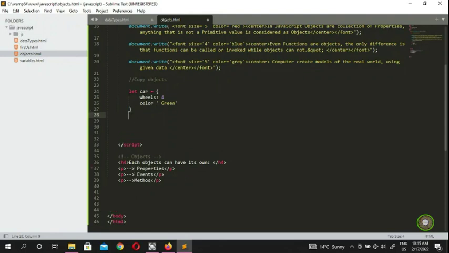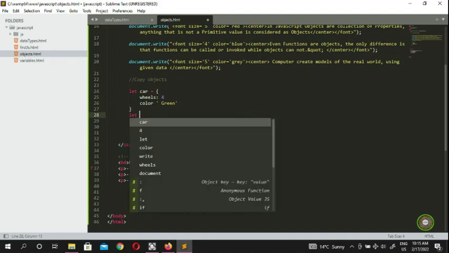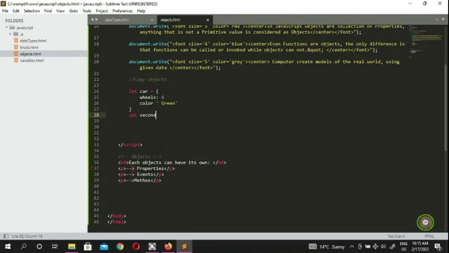Now you have an object here, your object is car, and you guys actually can copy this one. So if you put a second car, you guys can assign that first car. So now the second car has the value of the first car.